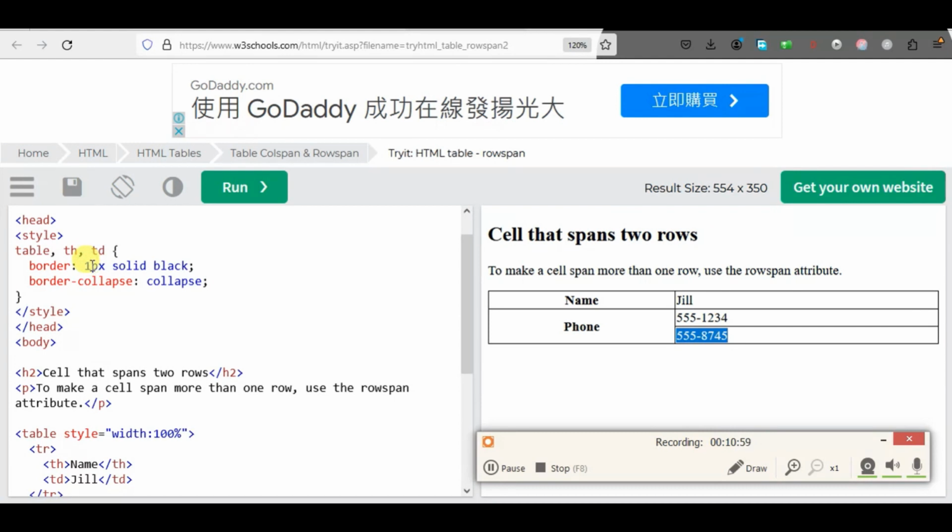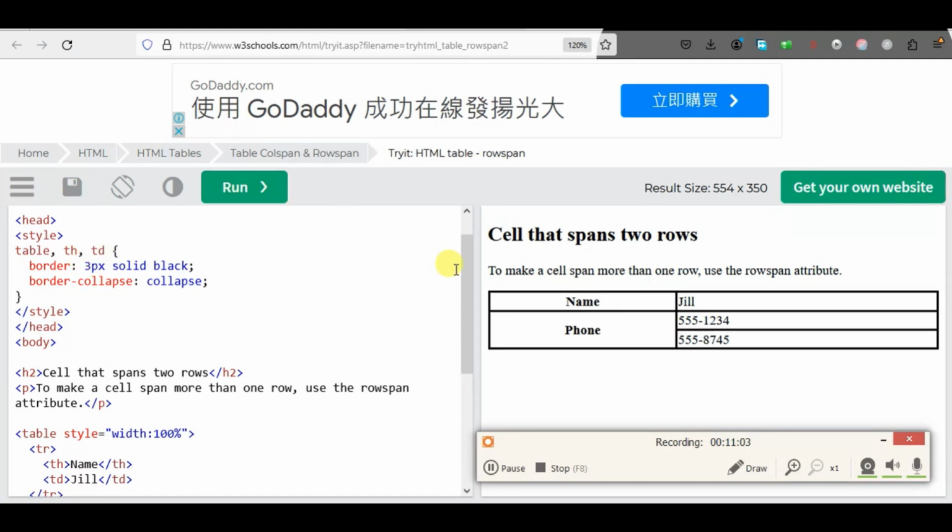Let's just play with it for a second and just change it to 3. As you are seeing, the border is a bit thicker, and let's change the color. Let's just put it to maybe blue. You're seeing that the border is now blue. So we'll be looking at that in upcoming sessions.